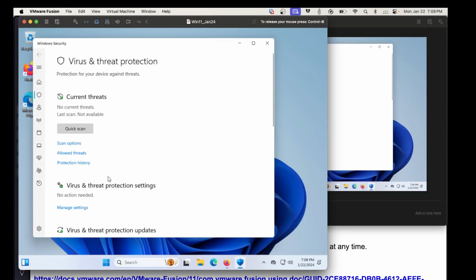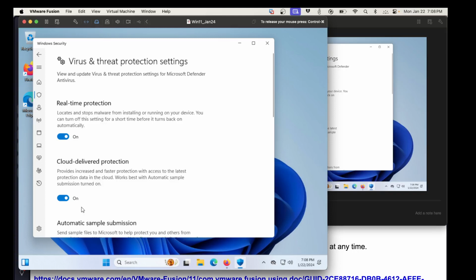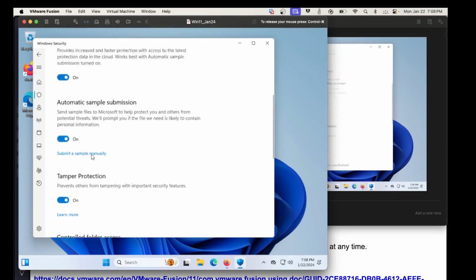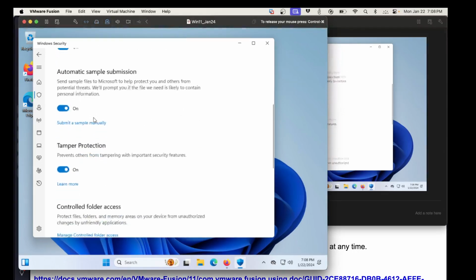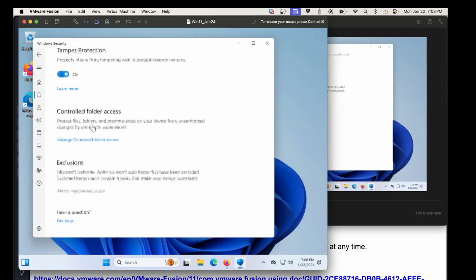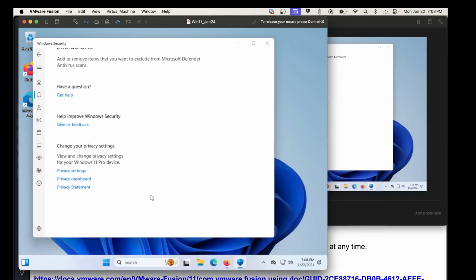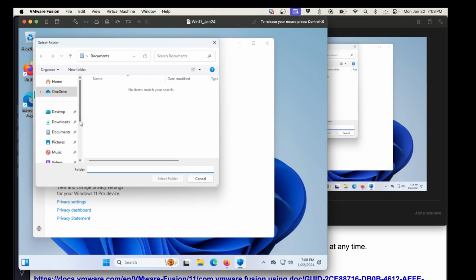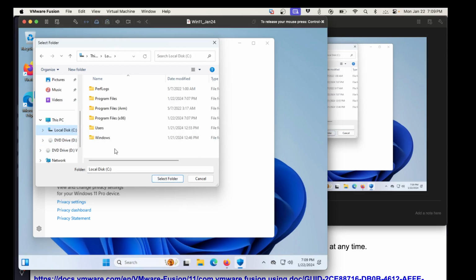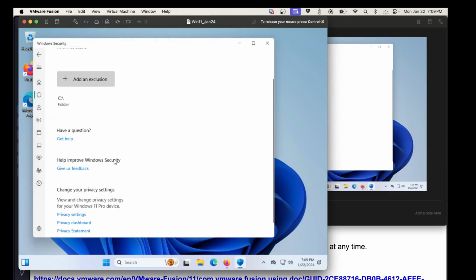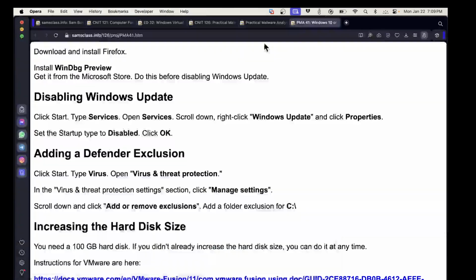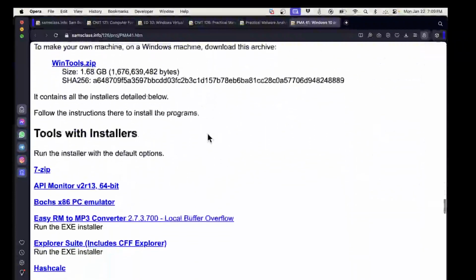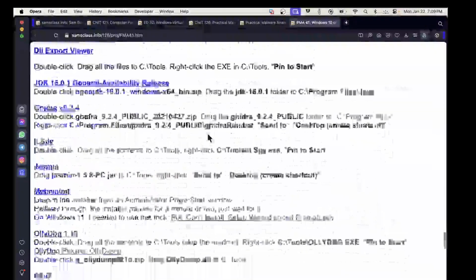Settings. Okay, and I could turn this stuff off, but it would just automatically come on again. The important thing is exclusions. That's what they're for. I can add an exclusion of a folder, and I can make the folder C, which is therefore the whole hard drive, so it will no longer detect any viruses anywhere on the hard drive. That should do it. This thing won't freak out now when I put malware on this machine, which is going to be my next task.